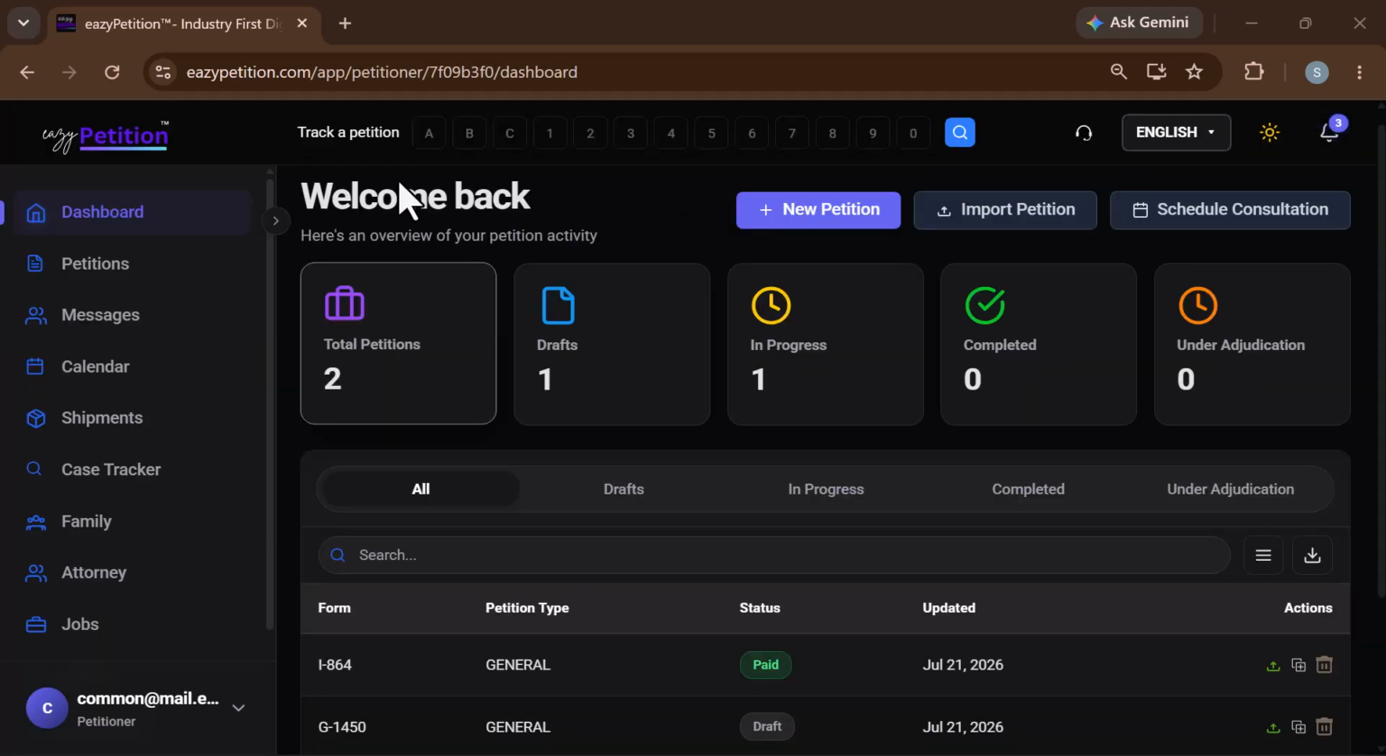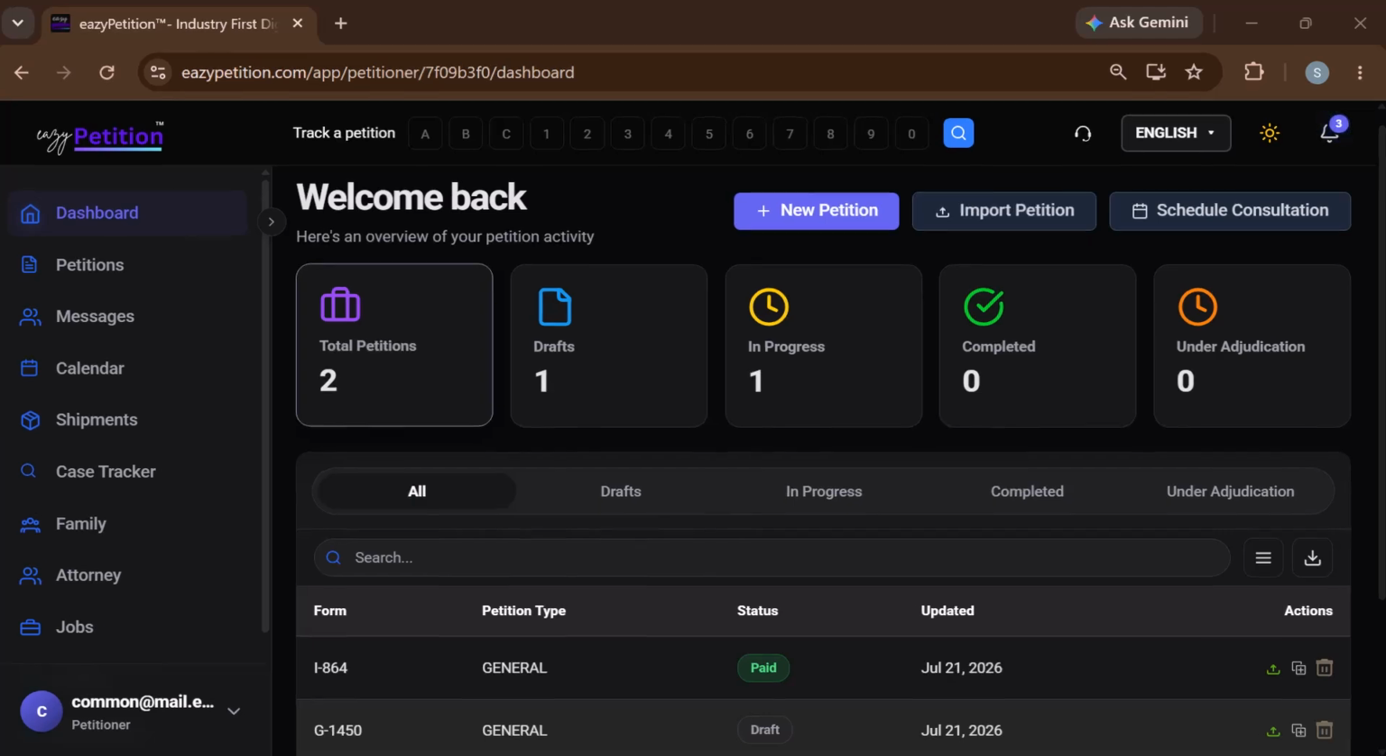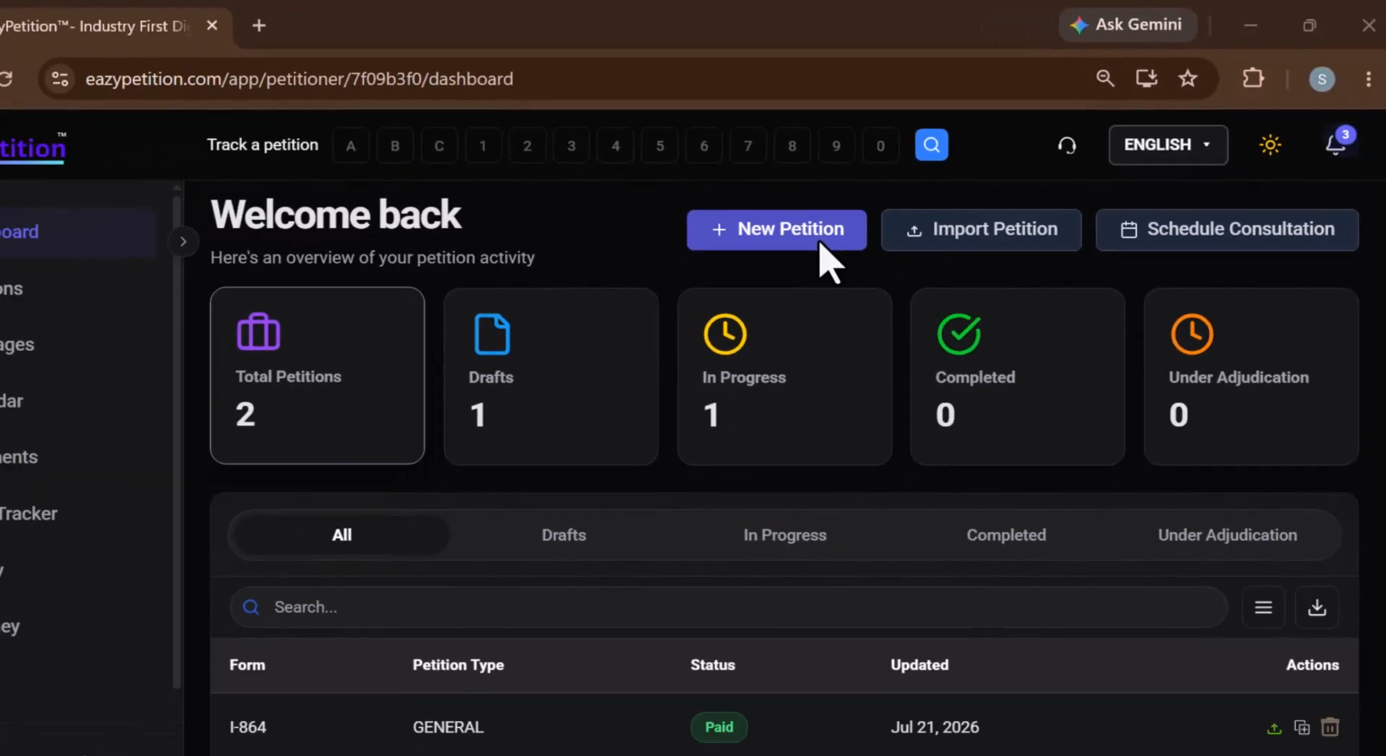As you can see, I have logged in as a petitioner and this is the petitioner dashboard. There are multiple stat cards present here, such as total petitions, draft petitions, petitions which are in progress, completed petitions, and petitions under adjudication. The petitions which have been previously filed from this particular ID are listed here, which are I-864 and G-1450. In order to file a new petition, you need to click the new petition button present here.